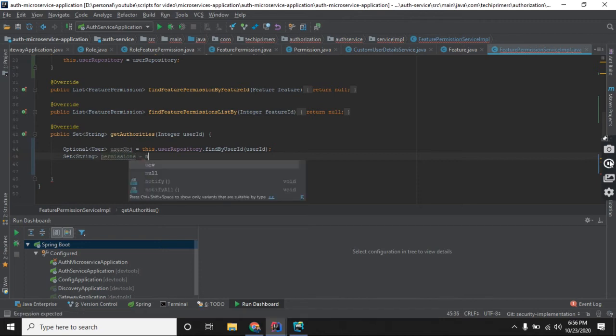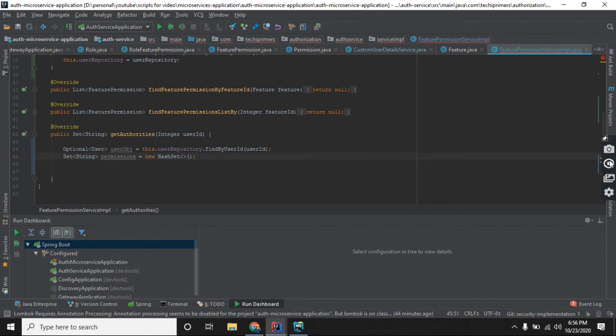New add set, okay. So why am I using the set without using the list? Because guys, the permissions variable only exists for unique values, right? I don't want any duplication, so I need to avoid duplications. That is the reason I use the set.